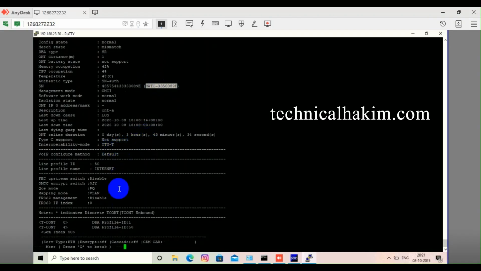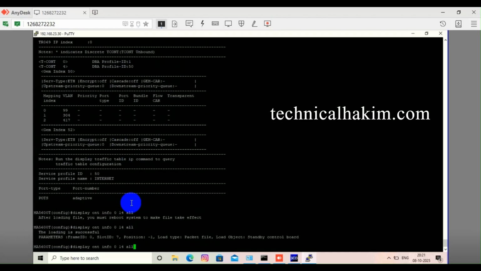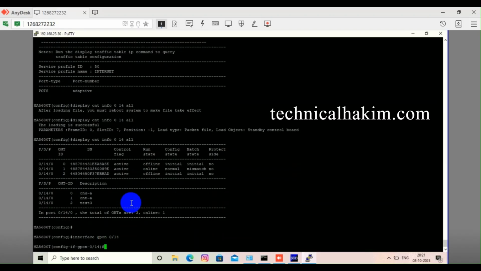So that means the OLT is rejecting the third party ONT, or let's say the third party ONT is incompatible right now at the moment. So I will be unlocking the OLT, and after the unlock the OLT will be accepting those third party ONT.